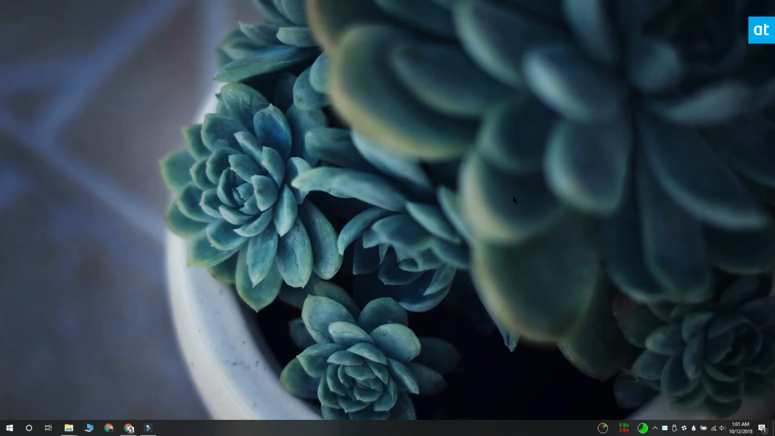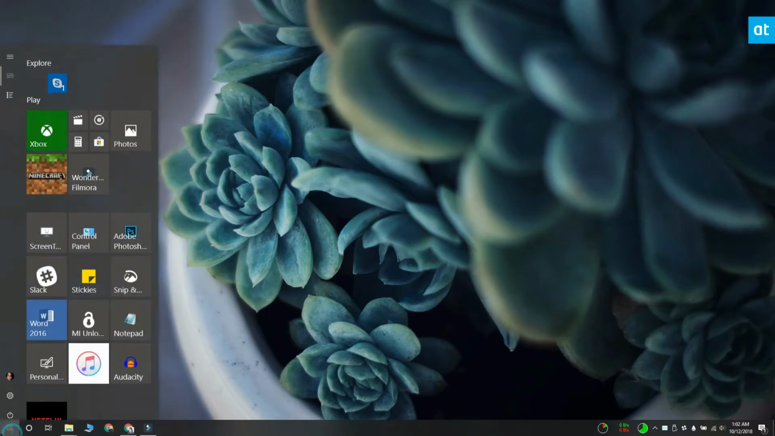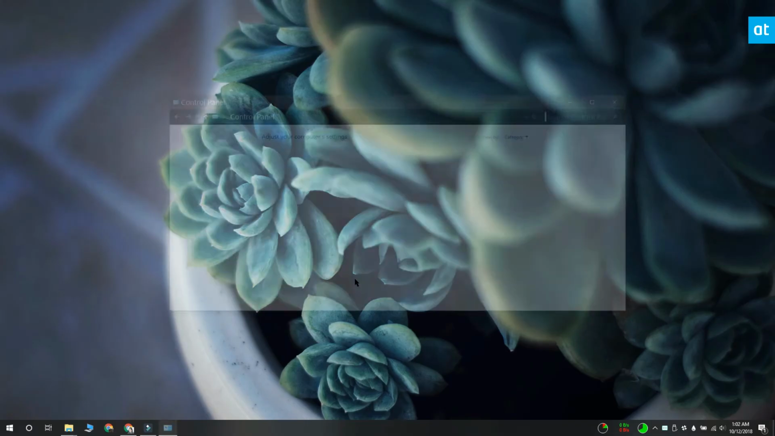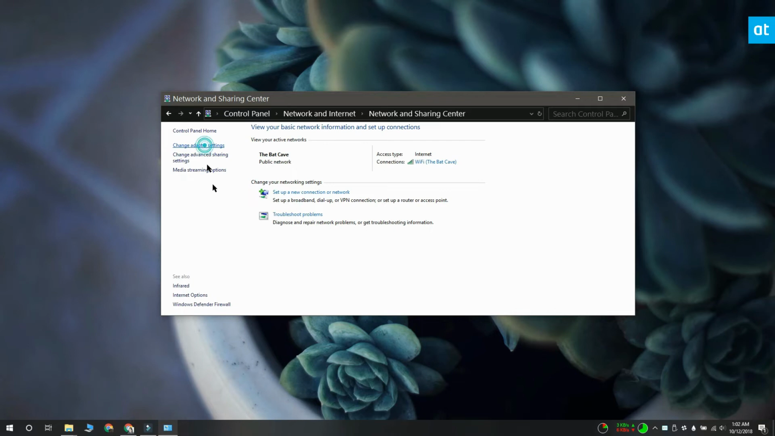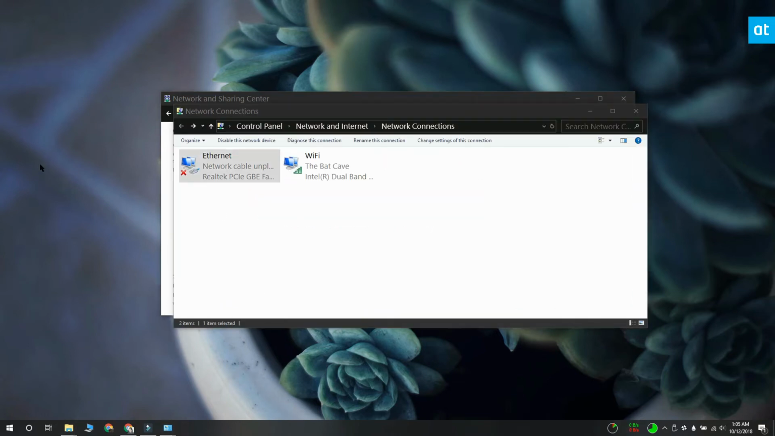in. To disable it, open Control Panel and go to Network and Internet, Network and Sharing Center. On the left, look for the Change Adapter Settings option and click it. This is going to show you all the network adapters that are configured on your system and which of them have an active connection. This is going to include your Wi-Fi network adapter as well as your Ethernet network adapter.